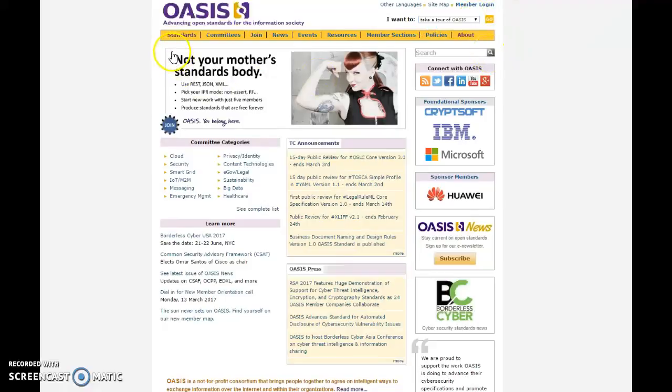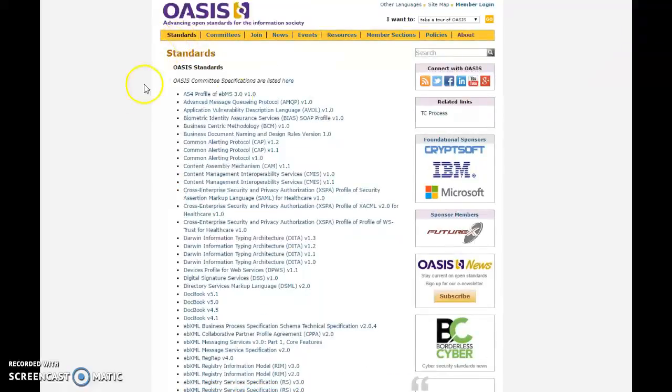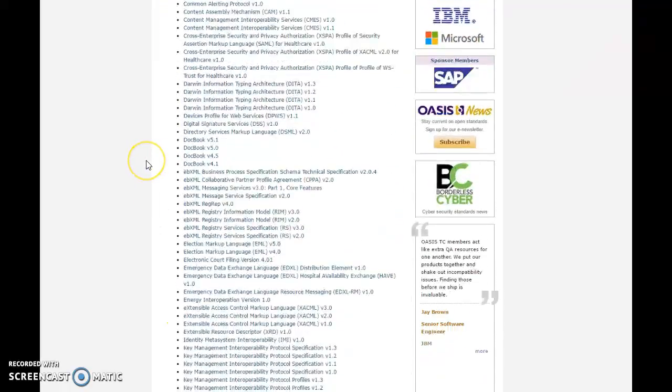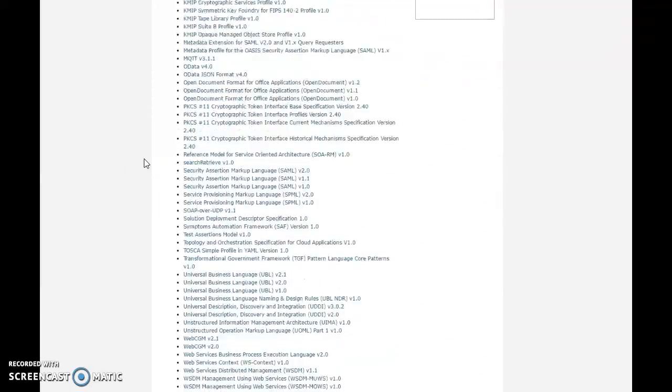The biggest area that I always direct any potential or new students to is actually the standards. If you come over to the standards page over here, you can scroll down really easily. And this is what I was saying about how they manage a lot of different standards. As you can see, this list goes on and on.